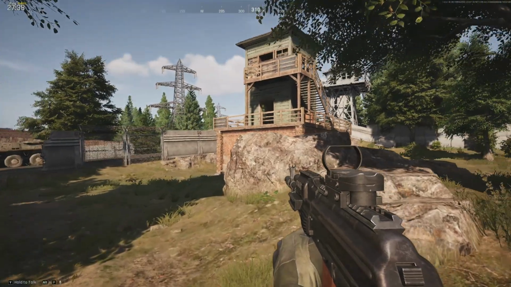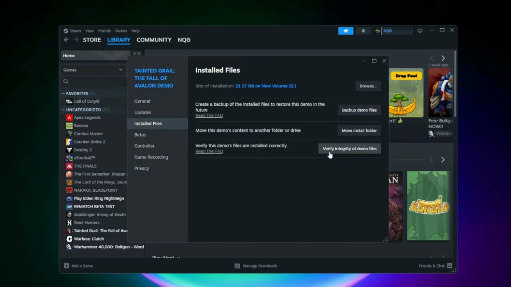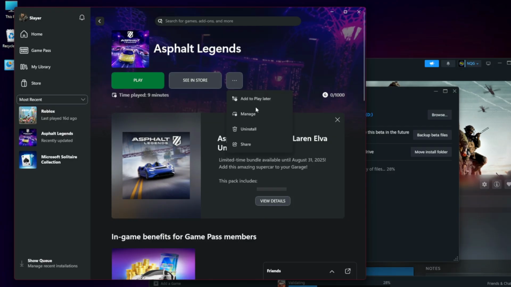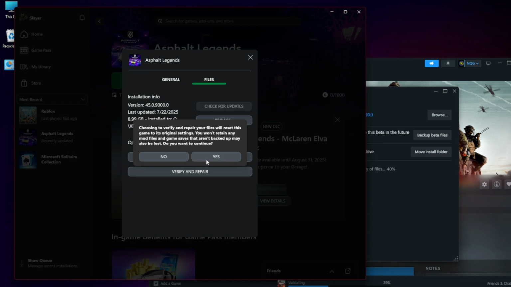15. Verify game files. Steam: right-click the game in Library, Properties, Installed Files, Verify Integrity. Microsoft Store/Xbox App: right-click the game, Manage, Files, Verify and Repair. This will replace any corrupted authentication-related files.